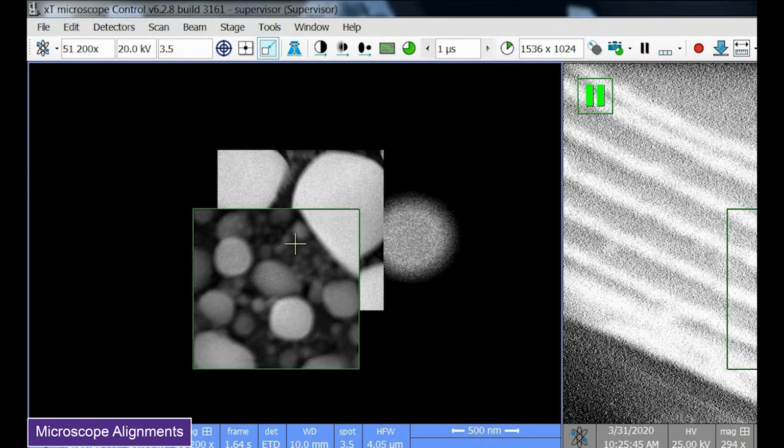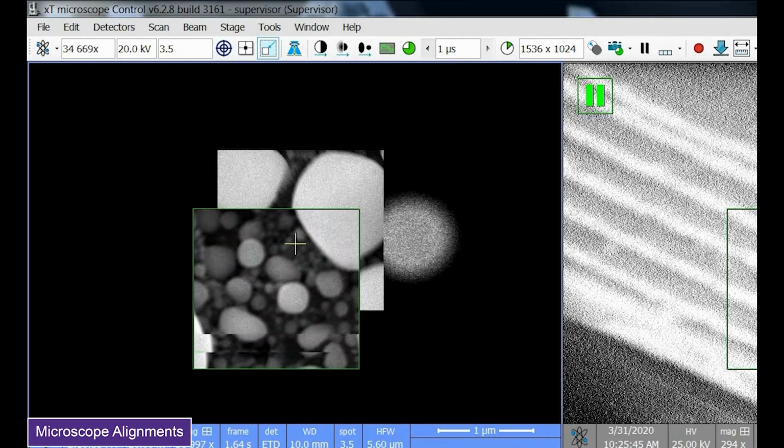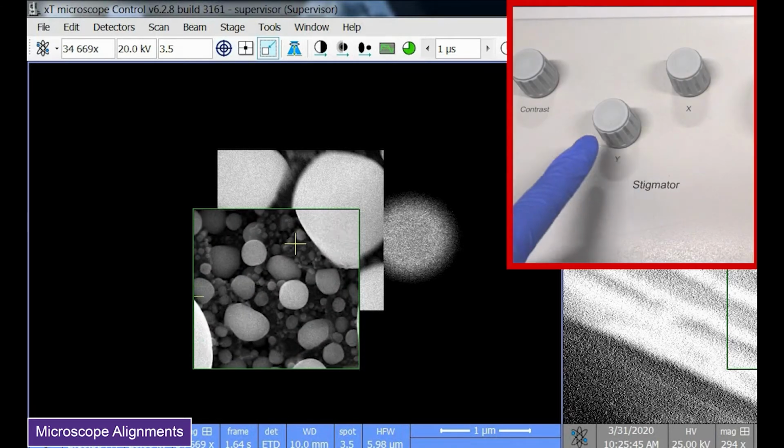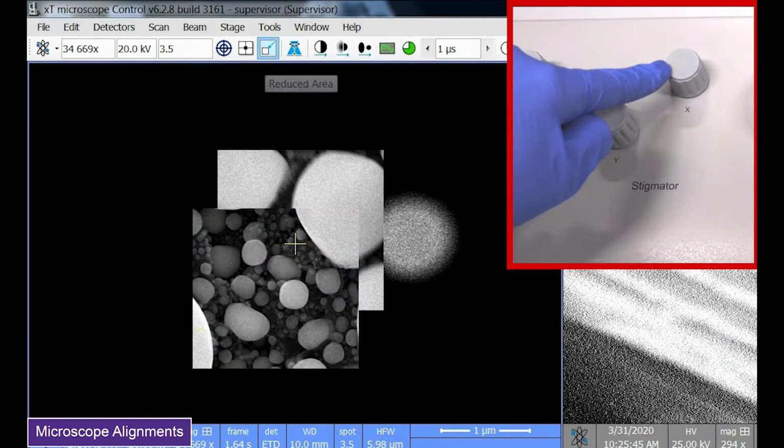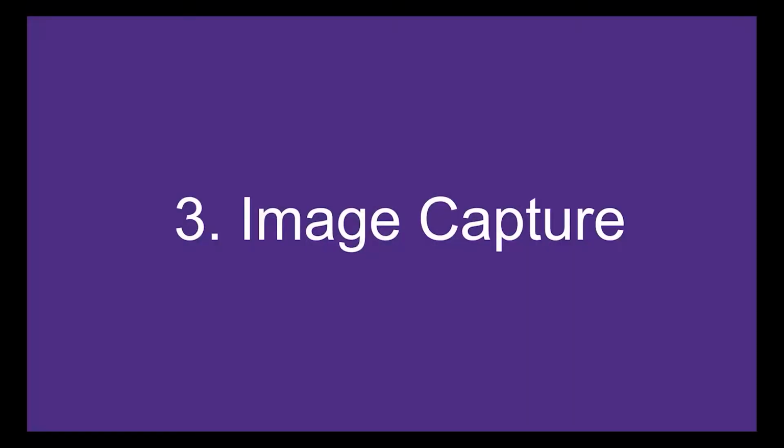Try to find the point in the middle where the beam is most circular and there is no stretching in the image. Once you have found that point, you can correct the astigmatism by turning the stig knobs on the knob set one at a time. When you turn these knobs, you are looking for the clearest image possible. Once you have found the clearest image, you have fully corrected your stig and you can start capturing images.